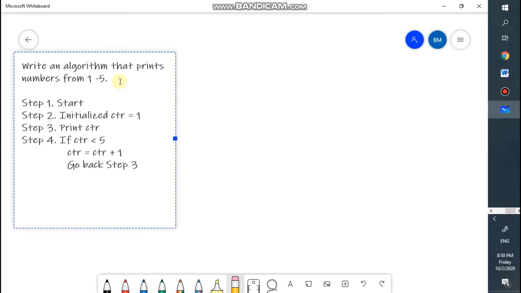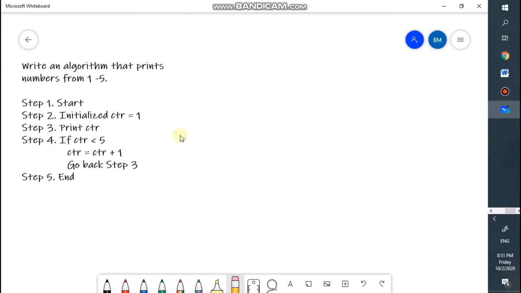We will go back to step 3 if the condition is not yet satisfied, or if the limit hasn't been reached. And then after that, step 5, end. Okay. So this is the algorithm for printing numbers from 1 to 5.